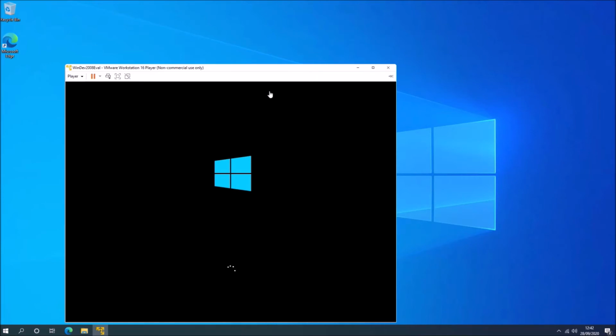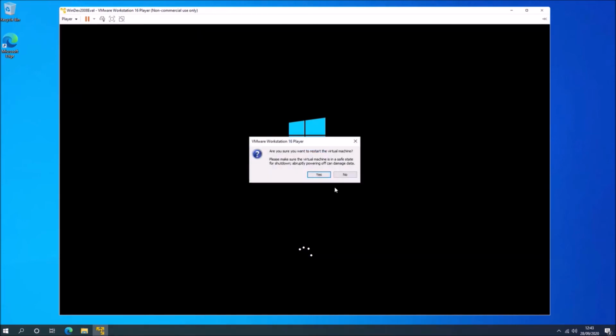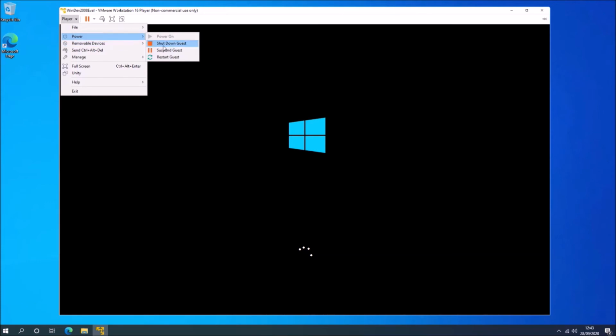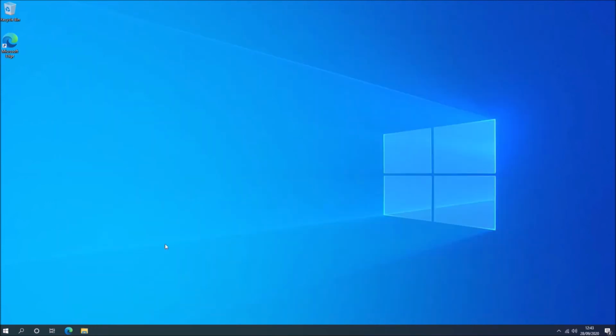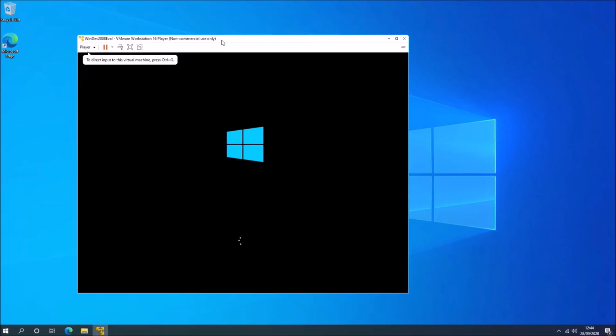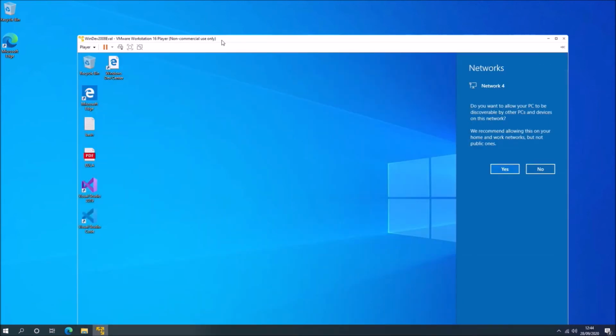Now, in my case, the VM froze during the first boot. So it freezes here, and attempting to restart doesn't work. So you actually need to go ahead and power off the virtual machine. And after powering it off and on again, it should basically boot normally. Okay, so the boot completed, and it'll ask you about connecting to the network, so just select yes.